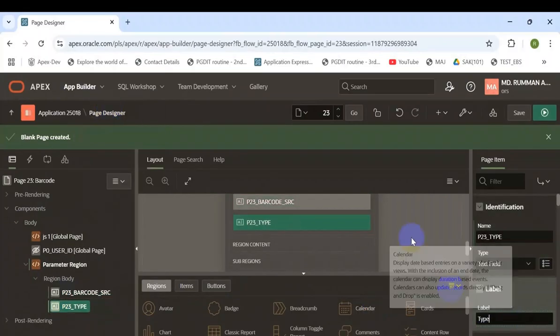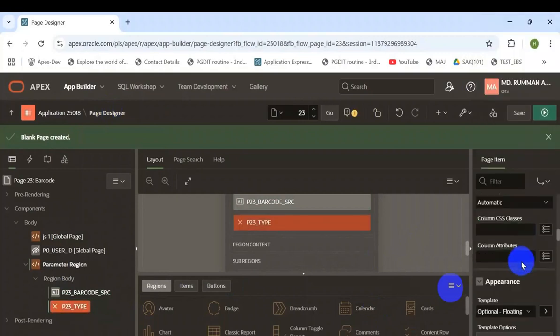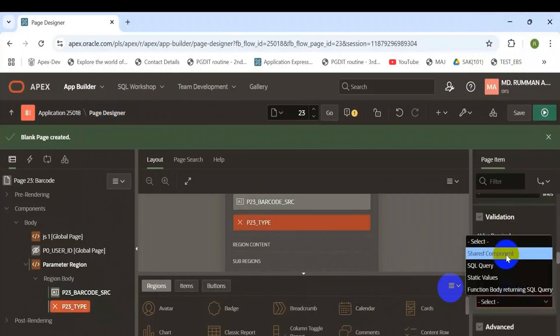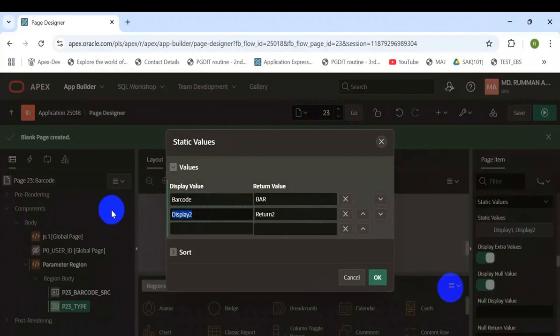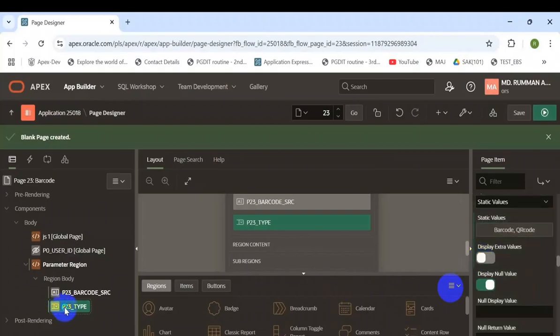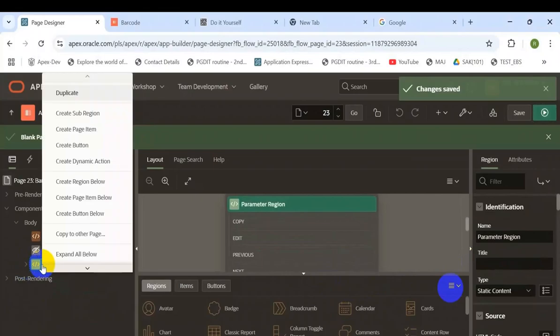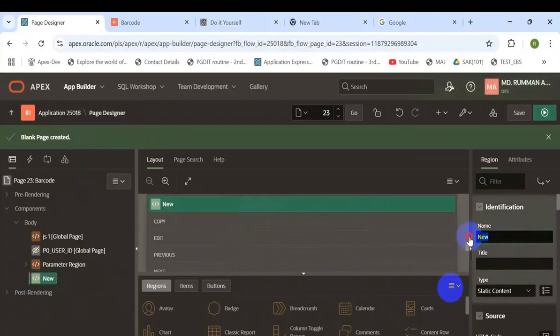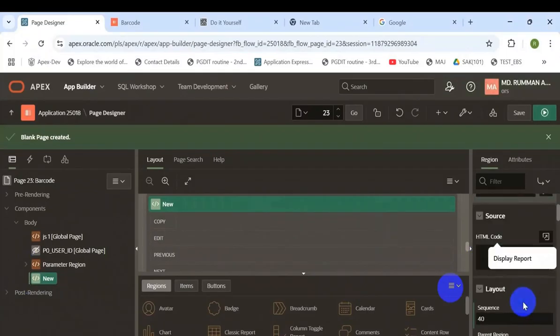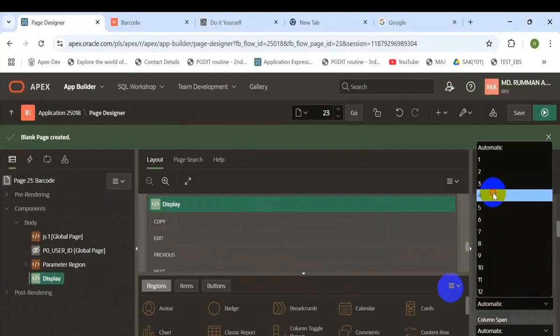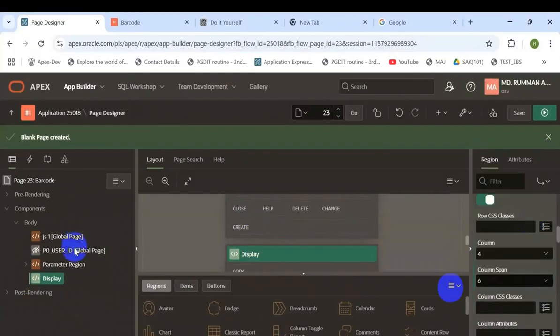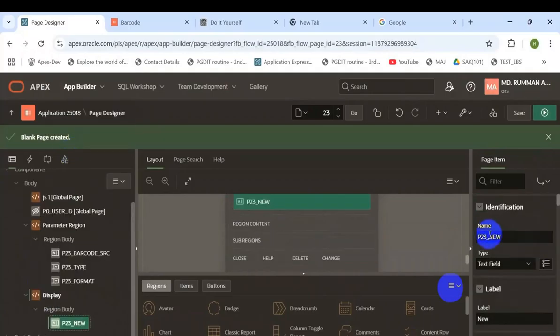First, create a blank page to display the barcode using PL/SQL code. Here is the page definition for displaying the barcode. You can generate barcode or QR code in various formats using this PL/SQL.